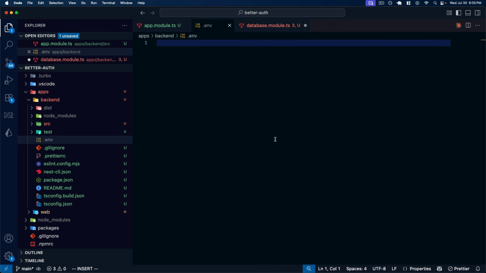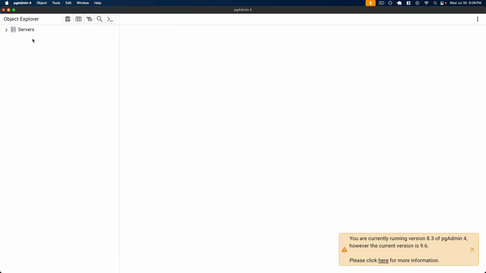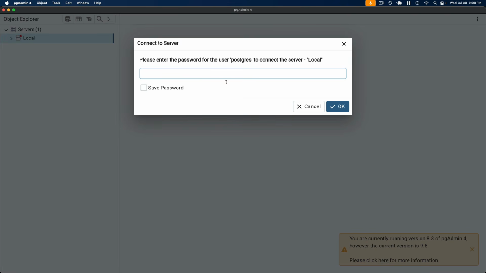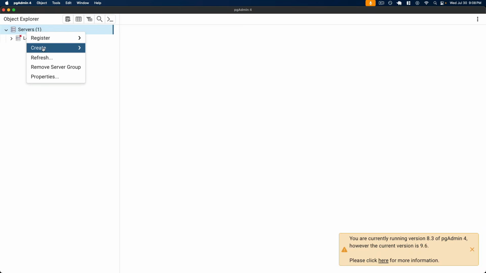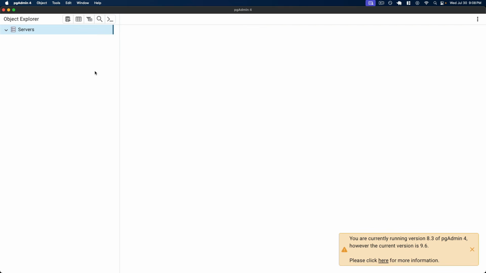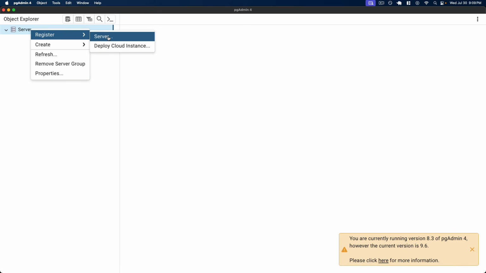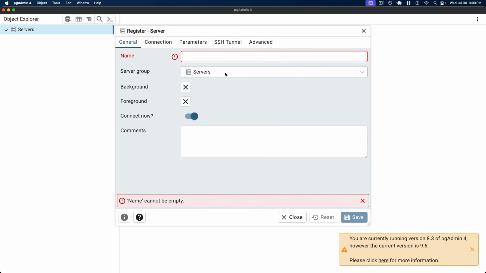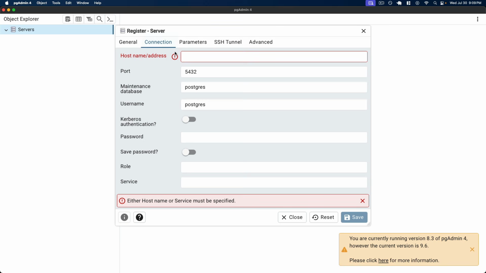So I'll go ahead and open this up because we need to make sure we have a database created beforehand that our application can connect to. So with pgAdmin open, I'm going to go ahead and connect to my local Postgres server. Now I already have one set up here, so I'll go ahead and remove it so that I can show you how I add a new one. So I'll quickly right click on it and then click register server, and I'll add the local server. In my case, I'll simply call it local and go to the connection tab.